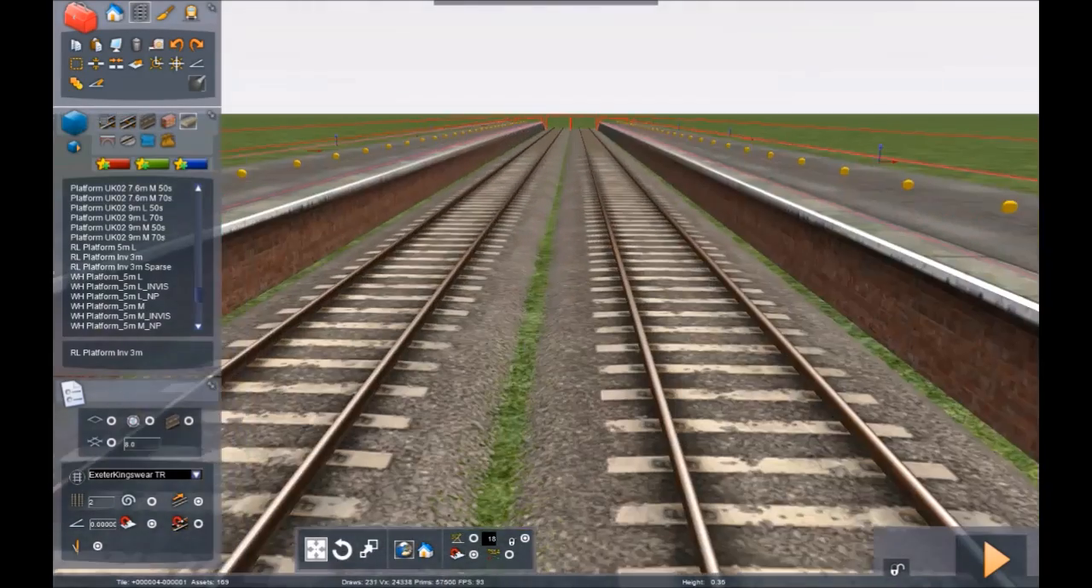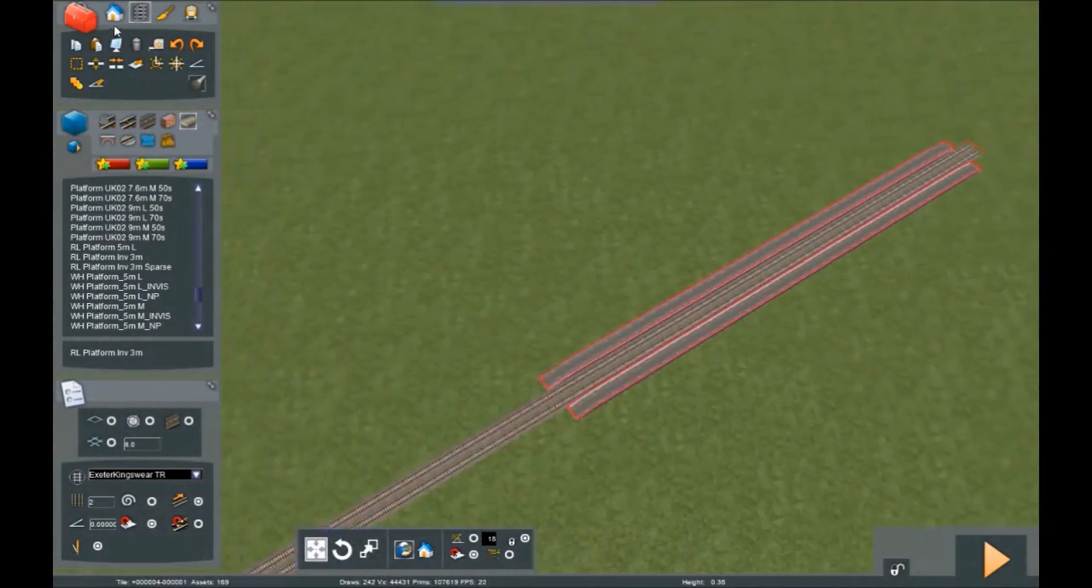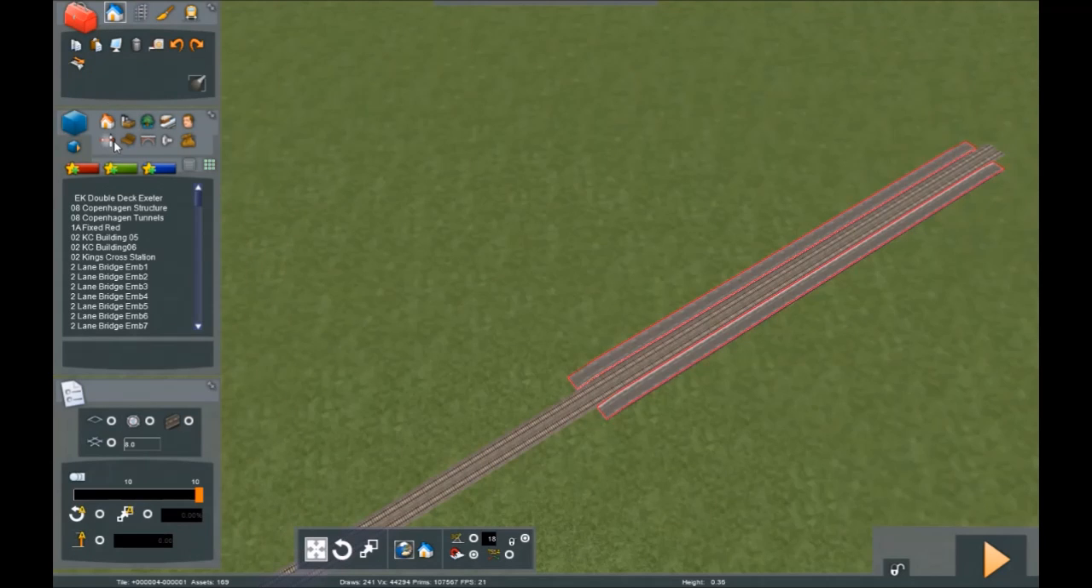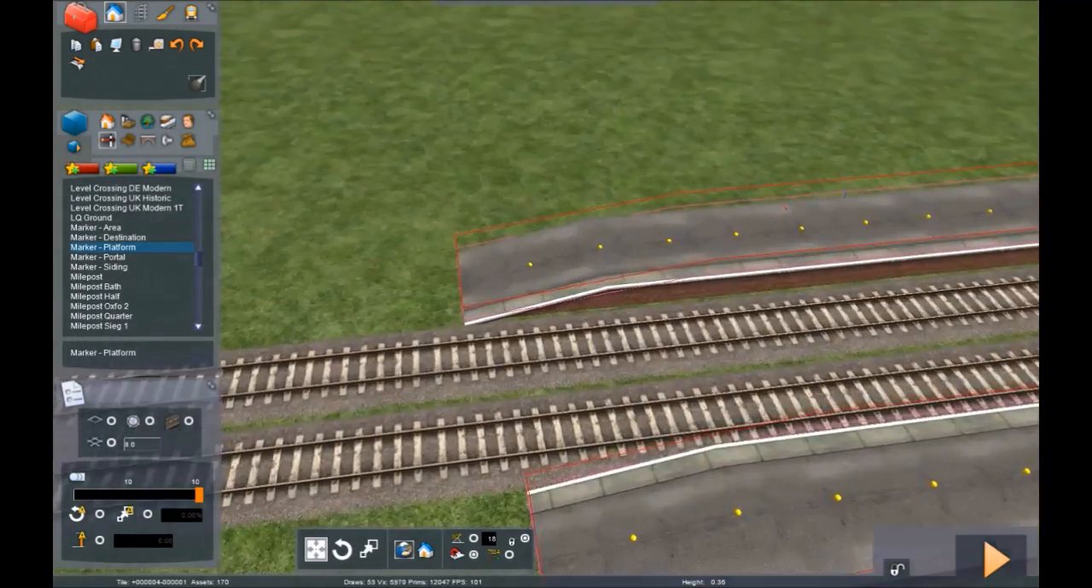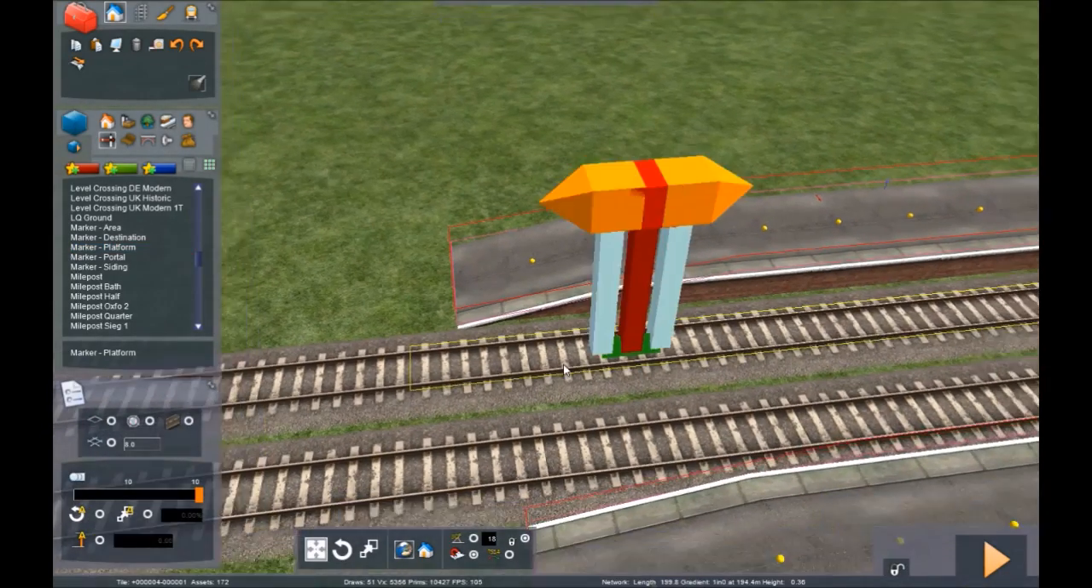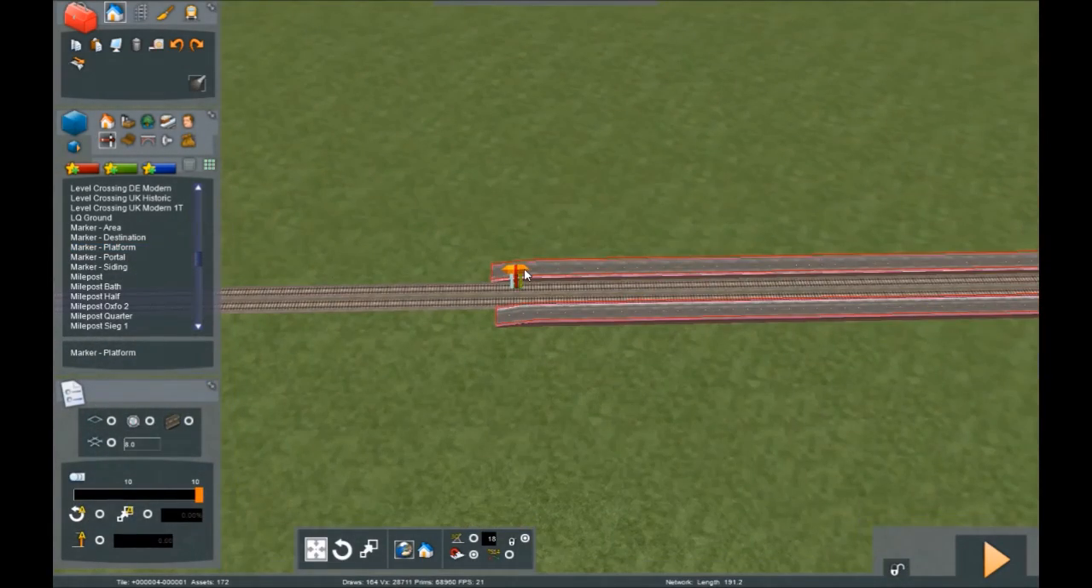But you need to let passengers get off at the station as well. Now to do that, you need to go in this section here. Click on the signal, and then scroll all the way down to the M section. So GLM. You just find it here, and then you need a marker. You need a platform marker. Then you just need to place this at the edge of the platform.